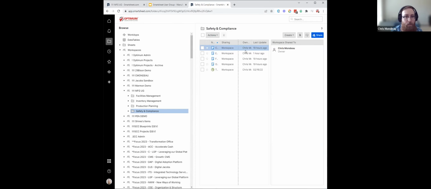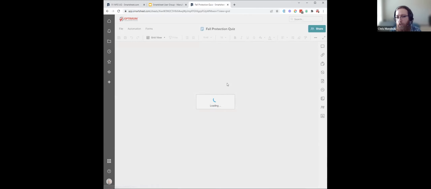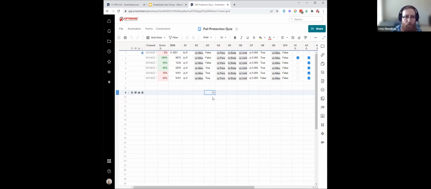So the big brains of this sheet is really this fall protection quiz. That's what I've called it, at least. This is how, when a user fills out that form data, the sheet is going to look filled out. I didn't intend for this to be readable from a human's perspective, but look at that score. And then if you need to follow up, you can view that information within this grid format.